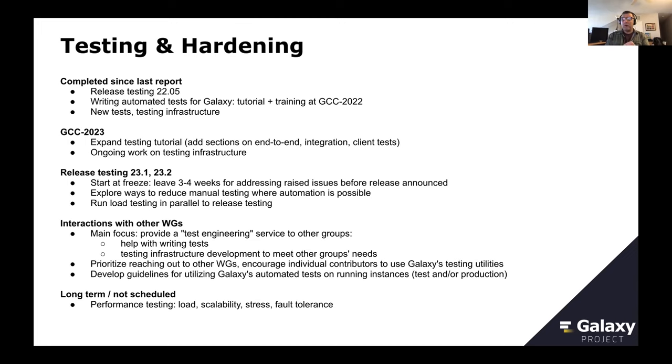But whenever we come up with a long list of to-do items, many of these items require writing complex tests, and often those complex tests require modifying our testing infrastructure or developing new testing infrastructure. So essentially, no matter how horrible it sounds, we're not newbie-friendly by design. So instead, we decided that the better way, the more optimal way to serve the community would be to focus on reaching out to other working groups and providing a test engineering service.